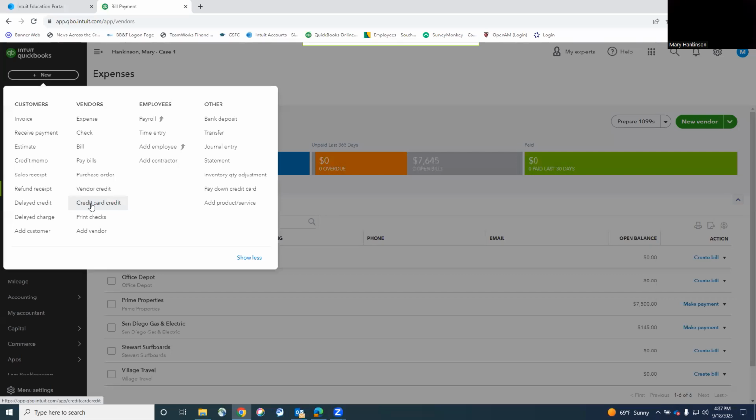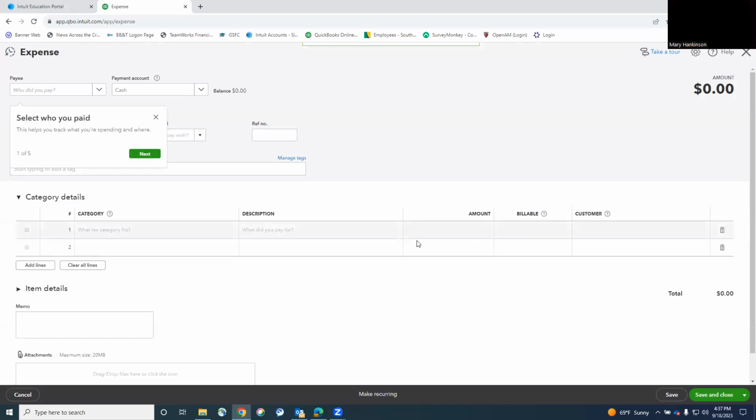You do not click on credit card credit. You come up here and you click on expense. Click on expense. All right, payee. Who do you pay? Payment account. Okay, and this is all very important.